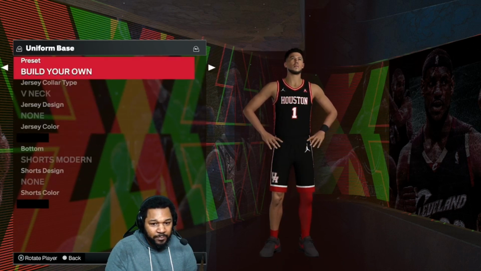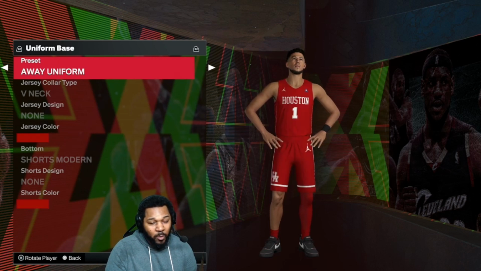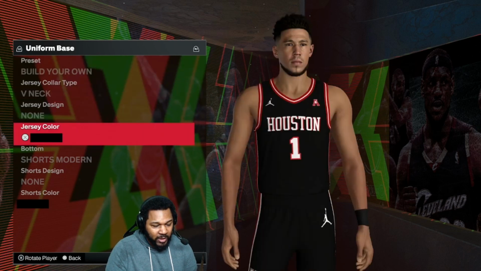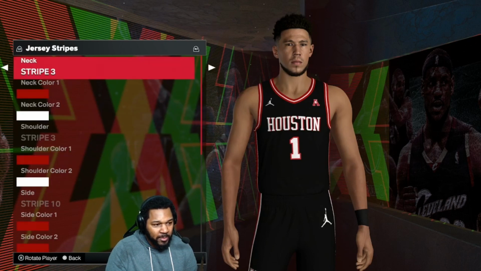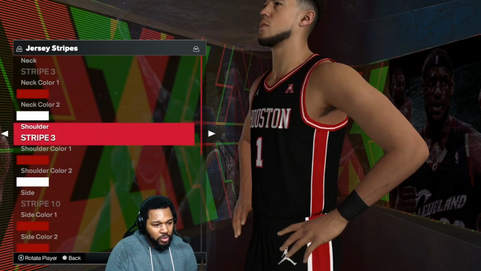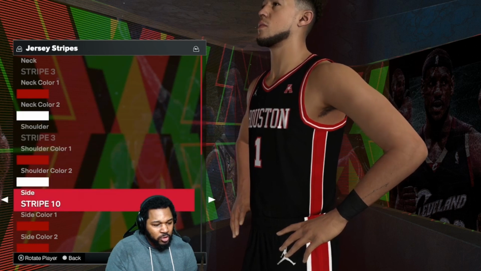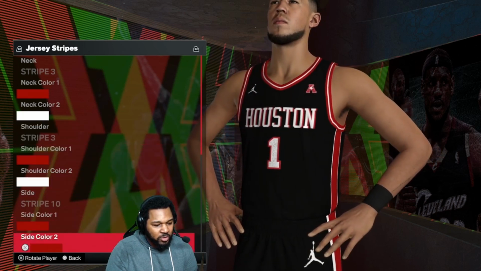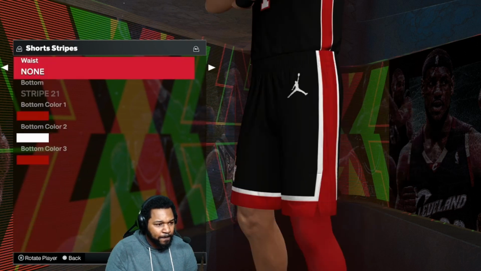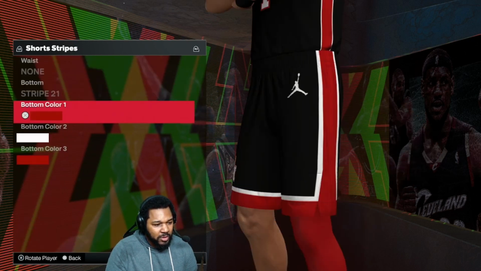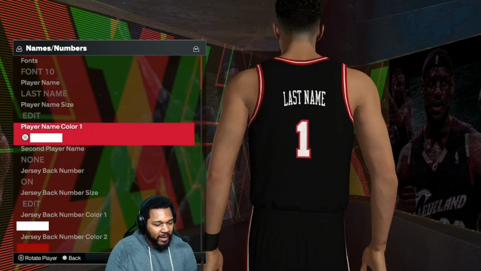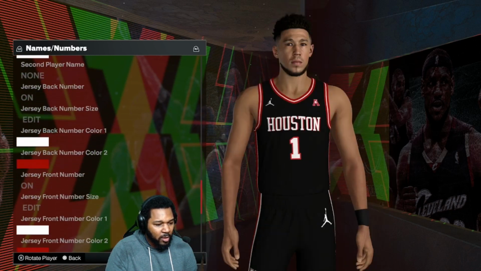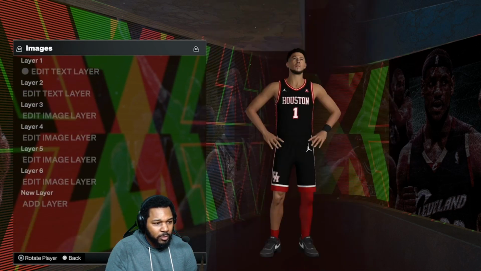So what you're going to do here, I would use my away uniform, and then I would flip the away uniform and change that red to black right here. Okay. So then what you're going to do is you're going to go stripe 3, Sixers red, white, stripe 3, Sixers red, white, stripe 10, Sixers red, and white, okay? None right here, stripe 21, Sixers red, white, Sixers red, font 10, white, white, white, and Sixers red, okay?